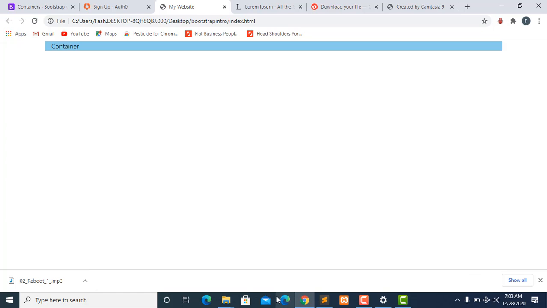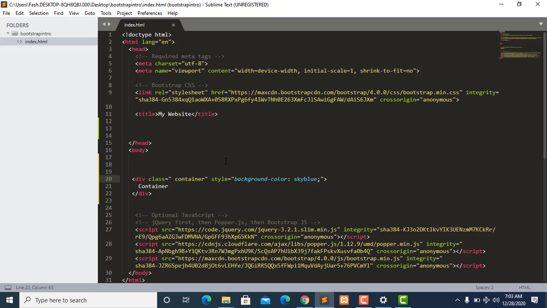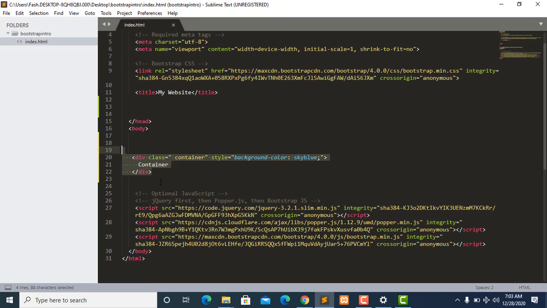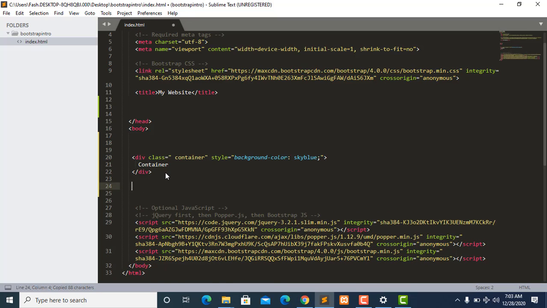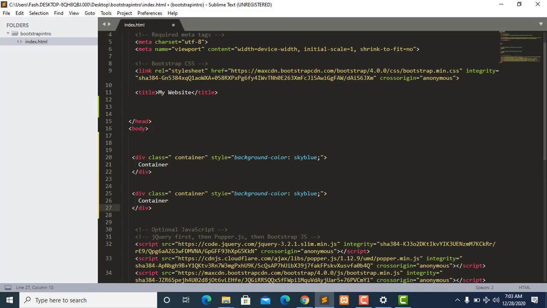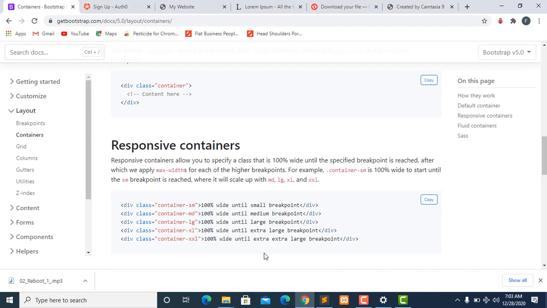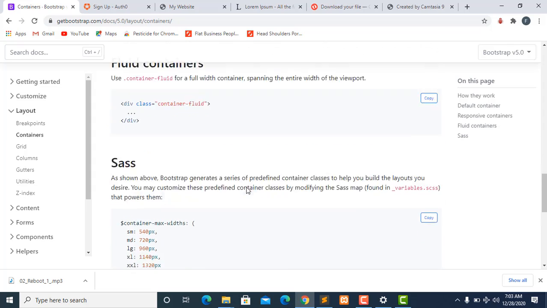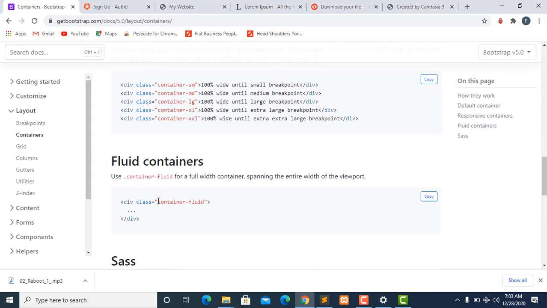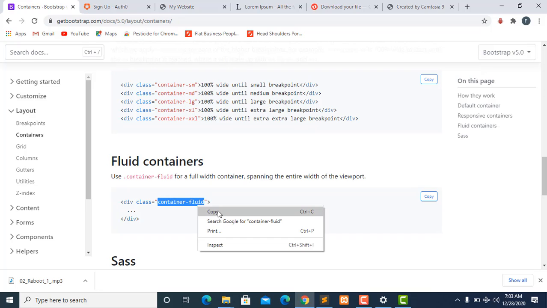Okay, let's now take a look at the second container. So like I said, two basic categories. We have the container and the container fluid. Okay, if you look at our documentation right now, I don't want you to read more about what they are. It's a container fluid. You can see, all I have to do is just call this class.